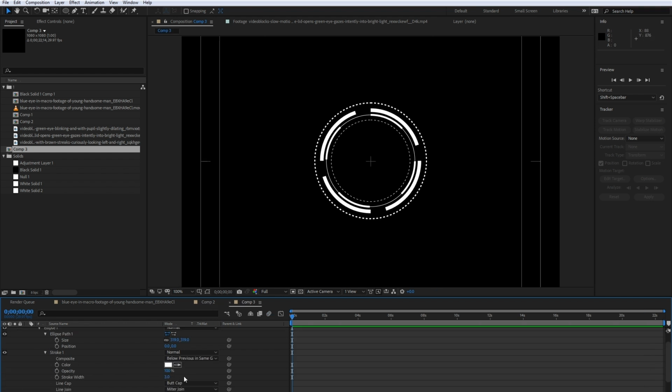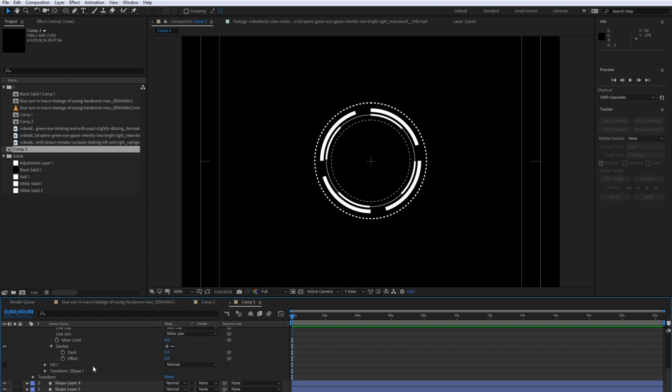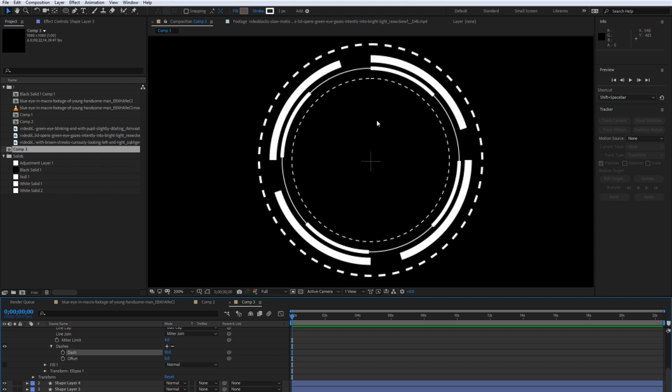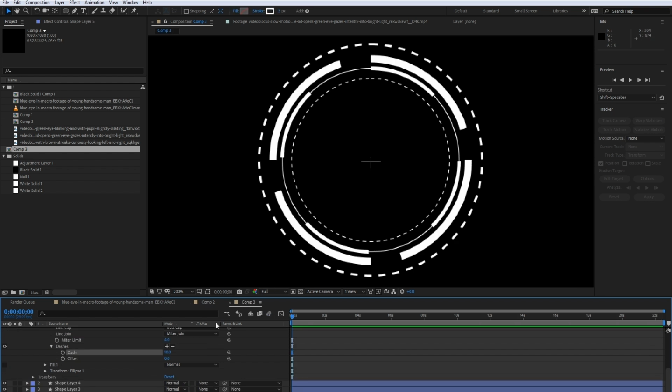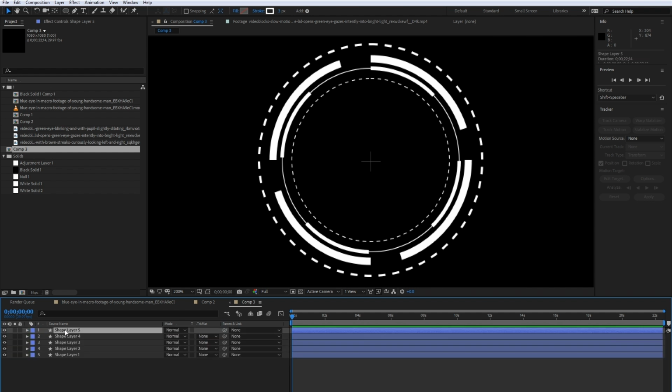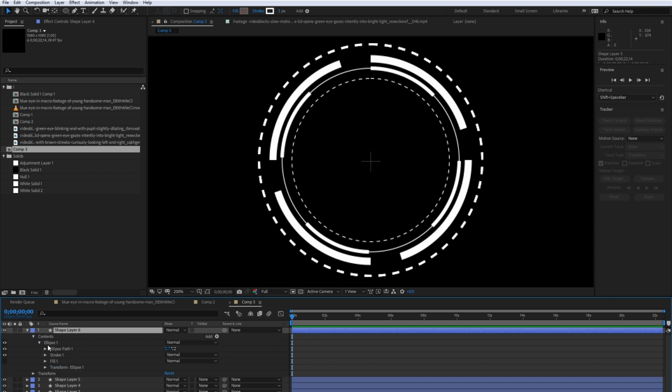I'm not sure. I think maybe the dashes could be smaller. So if I go to the dash settings, we can go for something like 10. And I think actually that's what we have here. Another dashed line on the outside. And I think we can use dashes again instead of a repeater setup. So let's go ahead and do that.